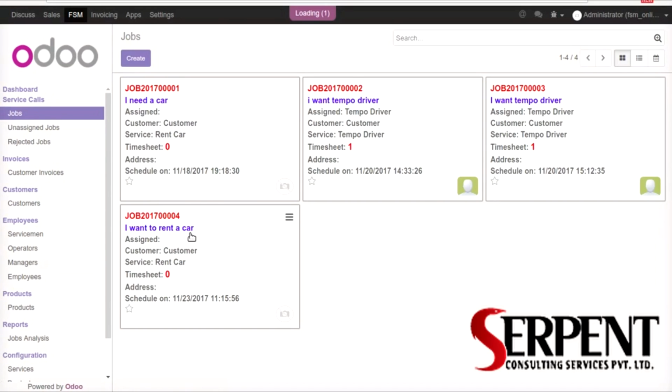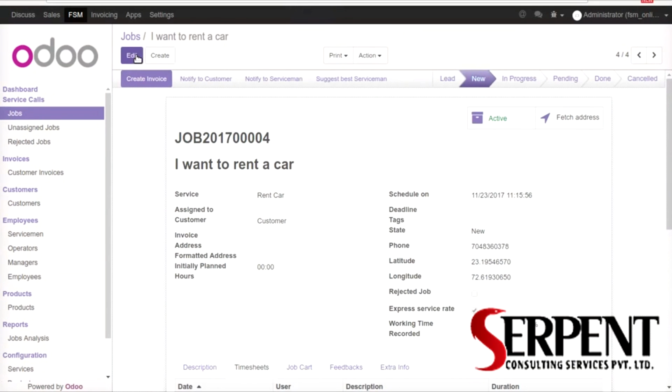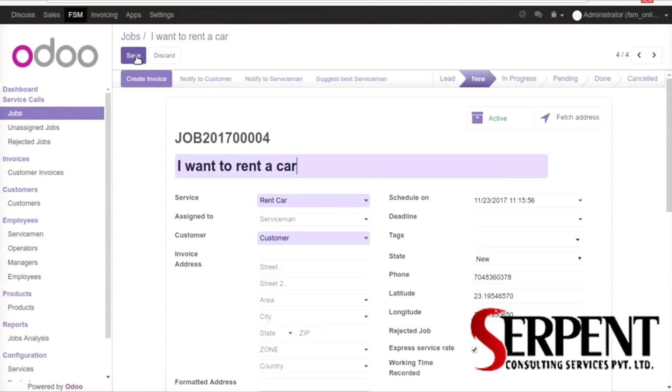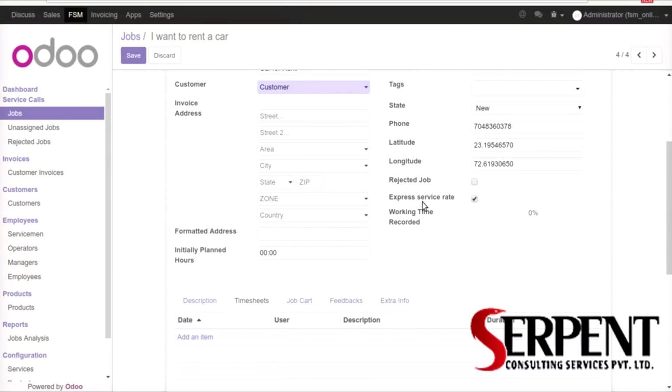Click on the current job. This whole process is done by the administrator. The administrator is going to edit it and assign it. By clicking here, the persons who provide service in your area will automatically come up. According to the area and location, this is already configured in the basic configuration, and accordingly it will come up. I am choosing the serviceman, and here you have chosen the express service rate. See, the boolean field became tick-marked because of the express service that you have chosen.